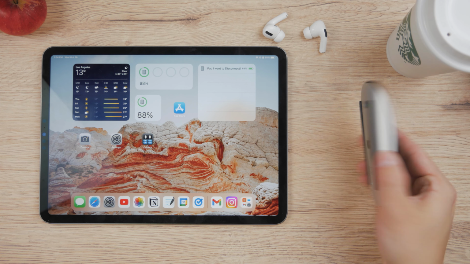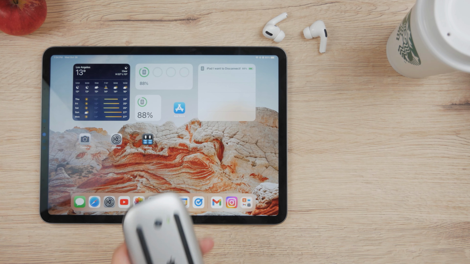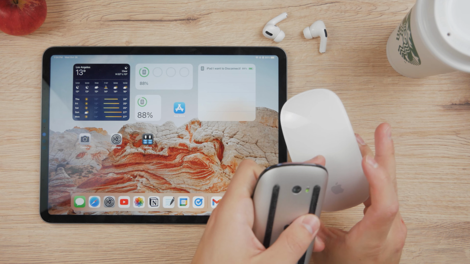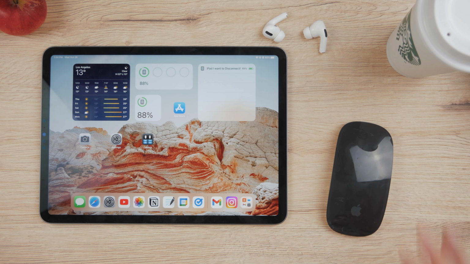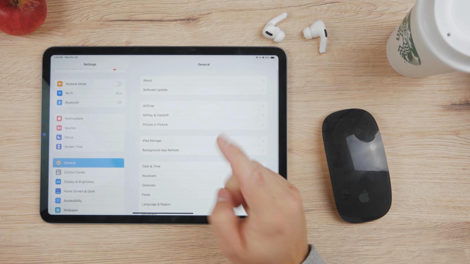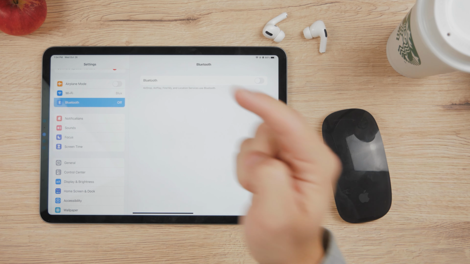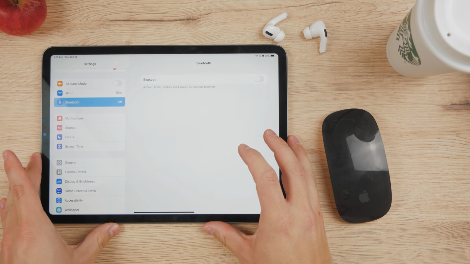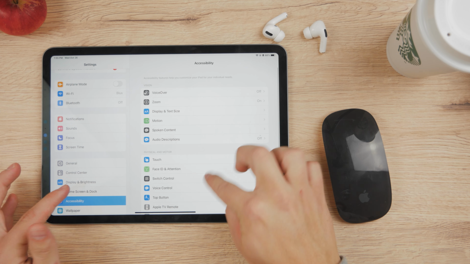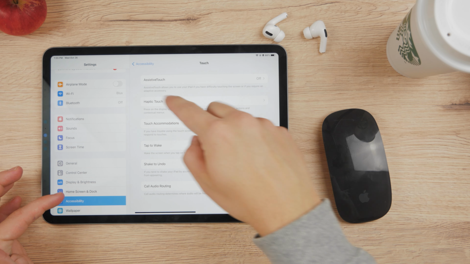Okay, so you grab your Magic Mouse. If it's the second gen, make sure it's charged. If it's the first gen, then just get the right batteries inside and ensure that it works. You open up settings and you go right to the Bluetooth section on iPad. I'm saying this because back in the day, it was buried in the accessibility settings and you had to connect through there. It's not the case anymore.